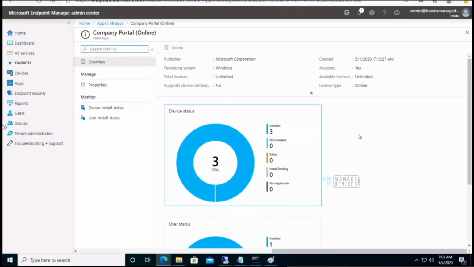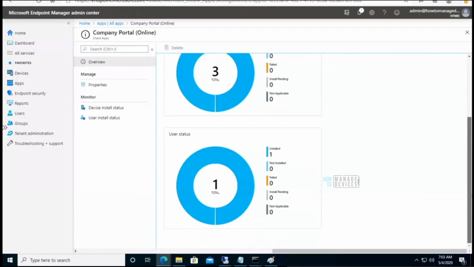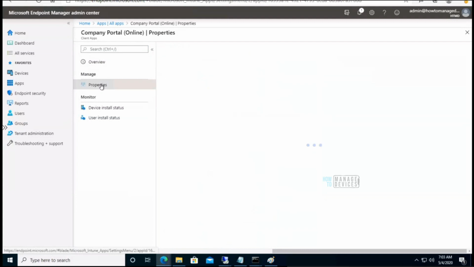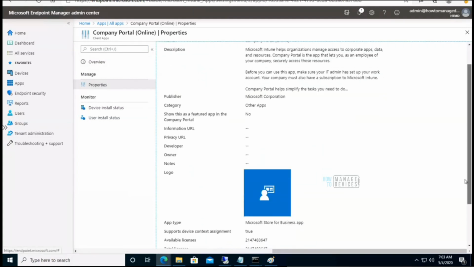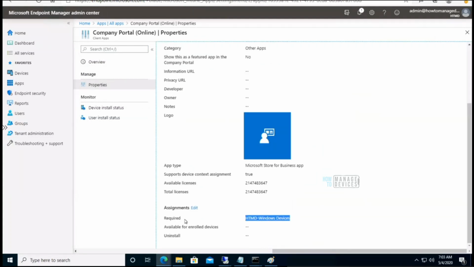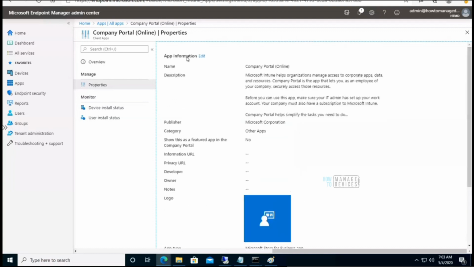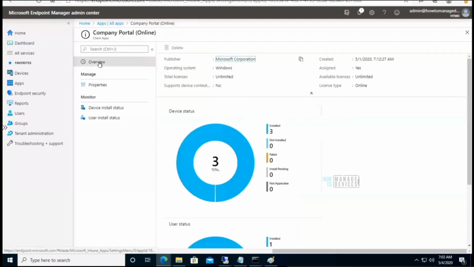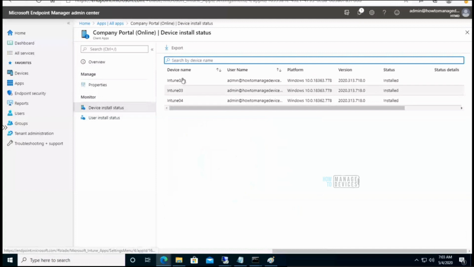So you can see this one is deployed and the other one is company portal. We installed this application. This was an installation. Let me go back and show you the assignment was required, and this was deployed to all the Windows devices in this tenant. You remember the dynamic AAD group we created for all Windows devices.